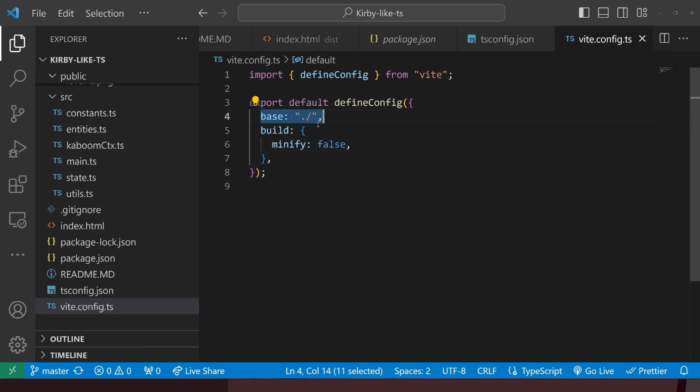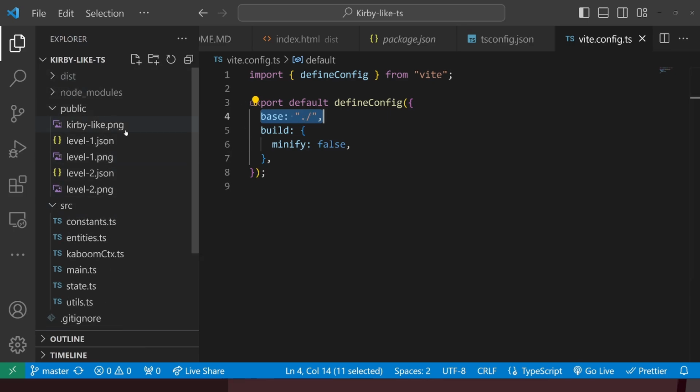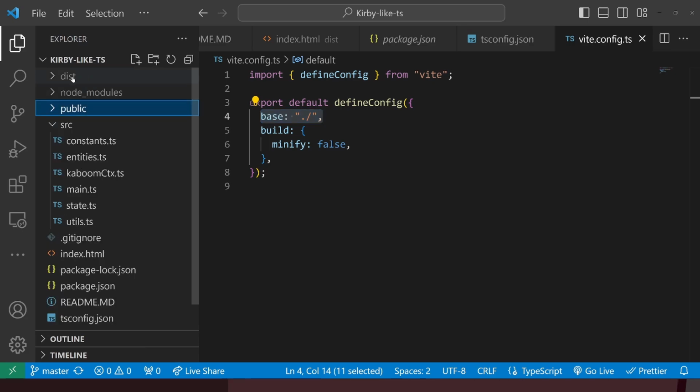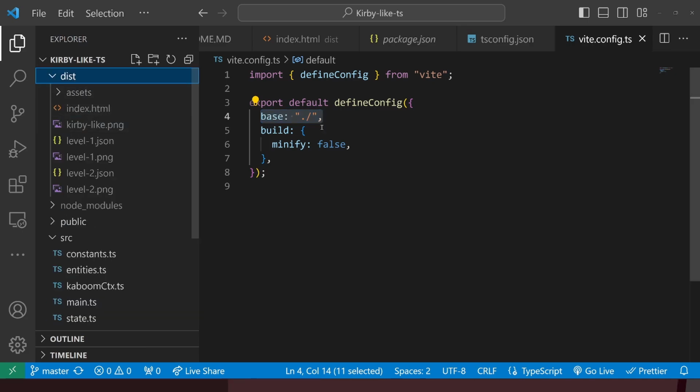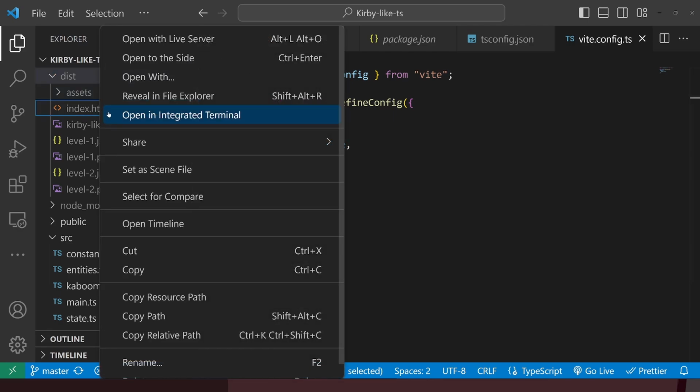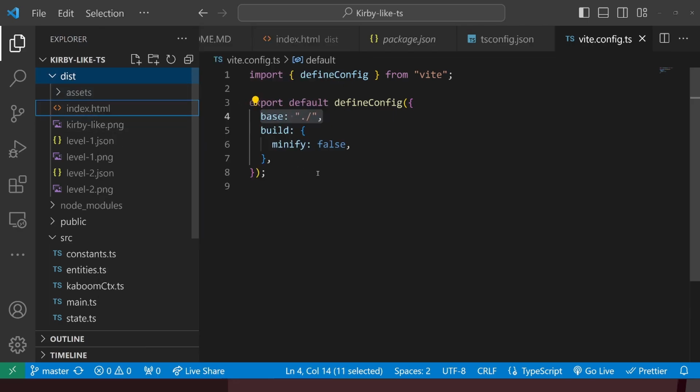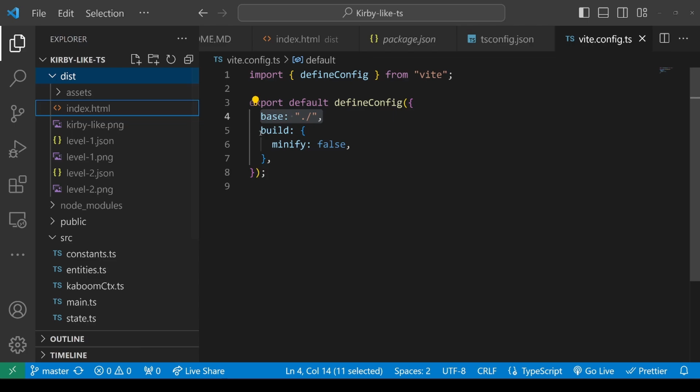So the base needs to be /, otherwise when you do npm run build, you're going to get something that won't work. If you open the dist folder using, for example, Live Server, you're going to get an error. Now you also need to disable the minification in Vite. This is an issue with Kaboom.js specifically. I don't know in the future if it's still going to be an issue. So try it without and with.